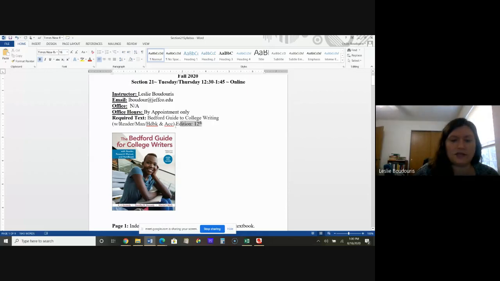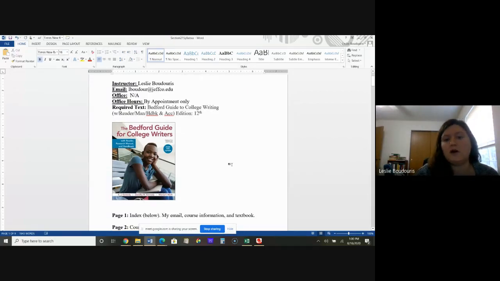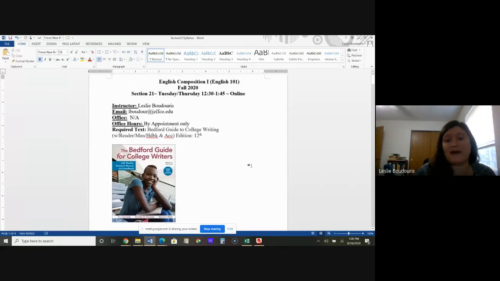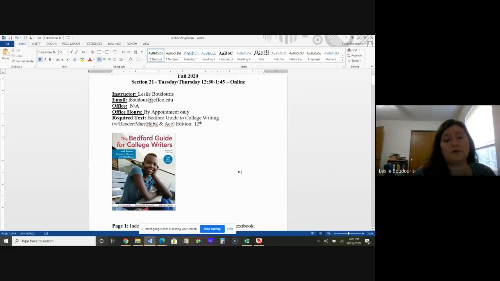This is the textbook you'll need, the Bedford Guide to College Writing. This is what it looks like. If you've been to the bookstore, perhaps you have this already. I suggest getting it relatively soon. We'll need a reading from a chapter there starting next week. If you can't get to campus, they might have online options at the bookstore. I'm not 100% sure, but I would check with the bookstore.